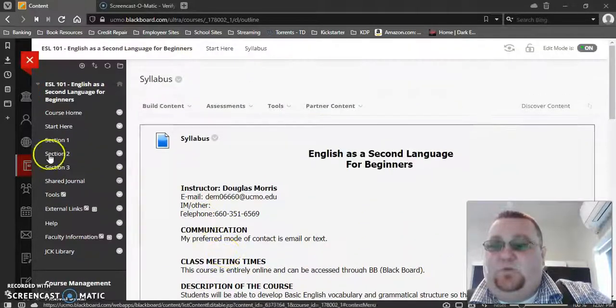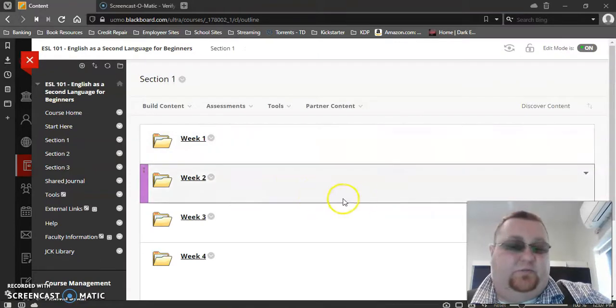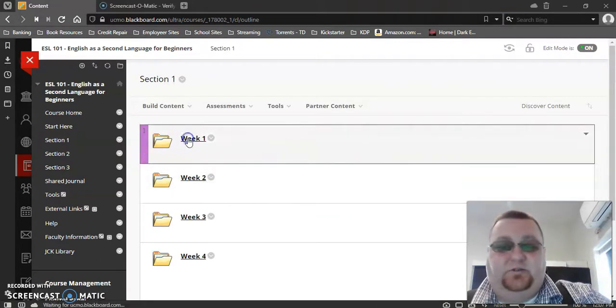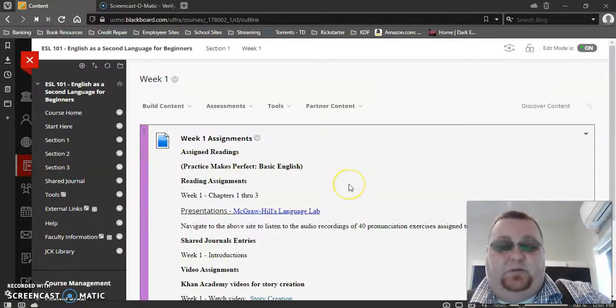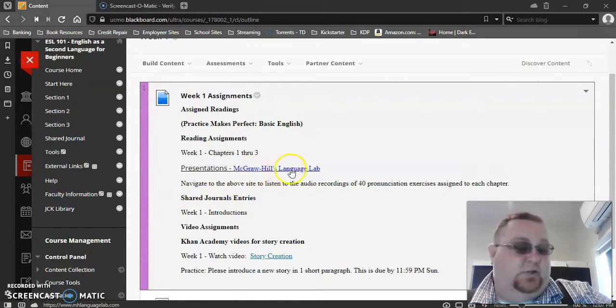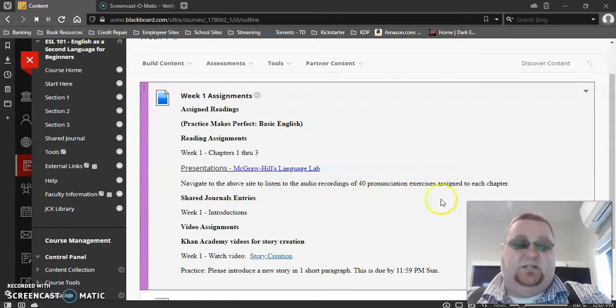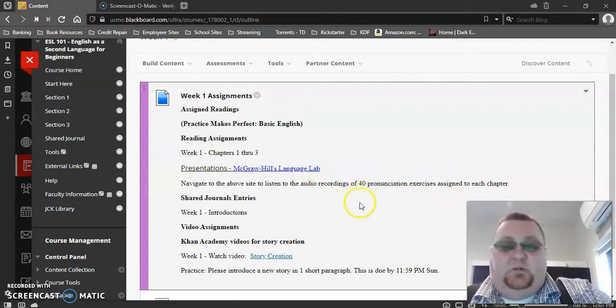Over here we're going to have section 1, which is the first 4 weeks, where the students are interacting with me as well as with each other. They have chapters and assigned reading material. There's also McGraw-Hill's language lab that I provided a link to, so that they could listen to audio recordings of over 40 pronunciation exercises assigned to each one of the chapters from the book.